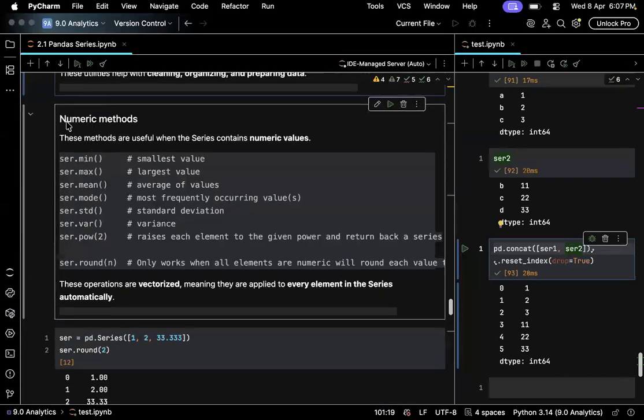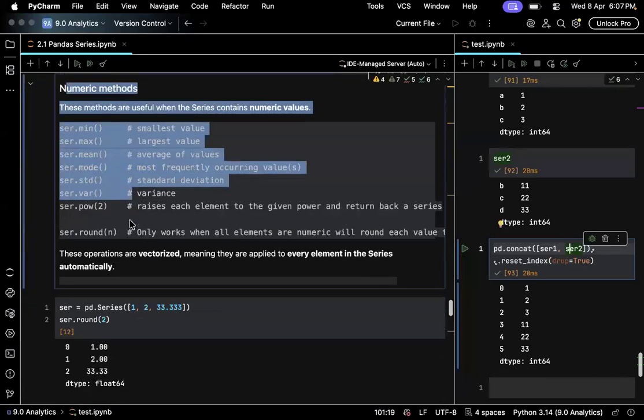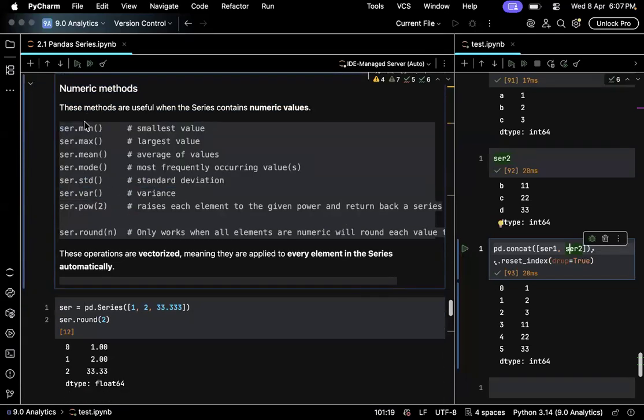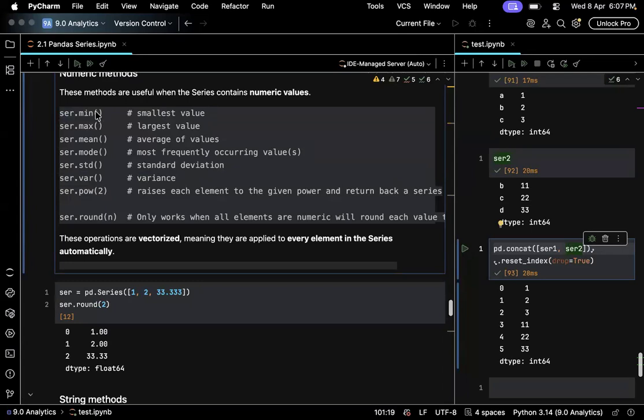And now the numeric methods. These methods are exclusive to series containing numeric data, and these are very easy to understand. We will just go over them directly. Series dot min will return the minimum value in our series. Series dot max, and mean will calculate the average and return back the mean. Mode means the most frequent element. If we have a series of numbers, then dot mode will return the number which is repeated the most number of times in our series. And standard deviation and variance, if you know what they mean, fine. If you don't know, just ignore them.